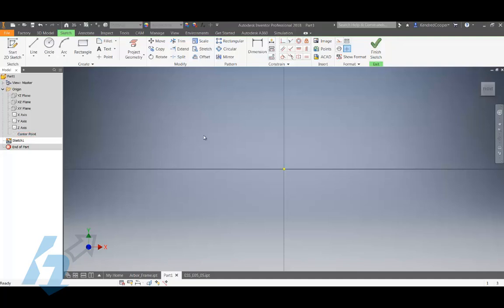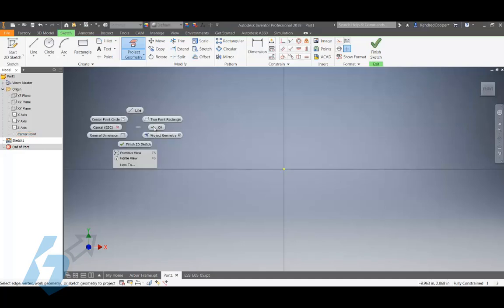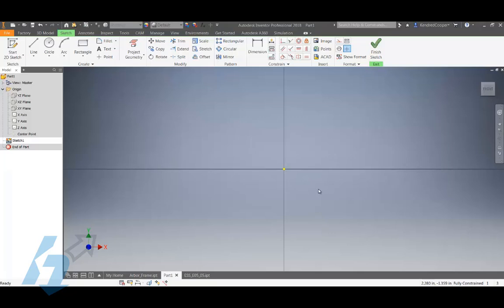It happens to the best of us when you're working. Sometimes you will accidentally delete this. It's easy to get back other than using the undo command. You can always go back to the project geometry command, expand your origin folder, select the center point, and that's it. Right click and OK, you've got your projected center point back on your sketch.